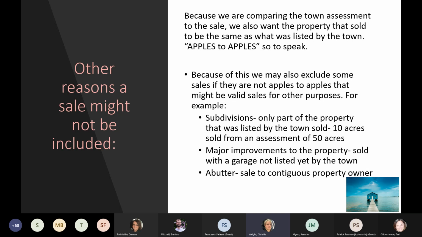Another example is major improvements to the property. For example, the property sold with a garage that was not listed by the town yet. And another example might be an abutter sale. The property that sold was sold to a buyer who owned the contiguous property.